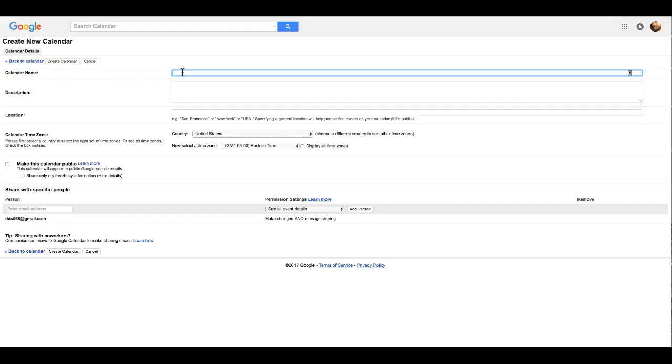You want to give your calendar a name. Make sure that you click on make this calendar public so that people that come to your site will actually be able to see it. Then you want to choose create calendar, and once you've done that, I'll just click cancel here because I already have my calendar made.